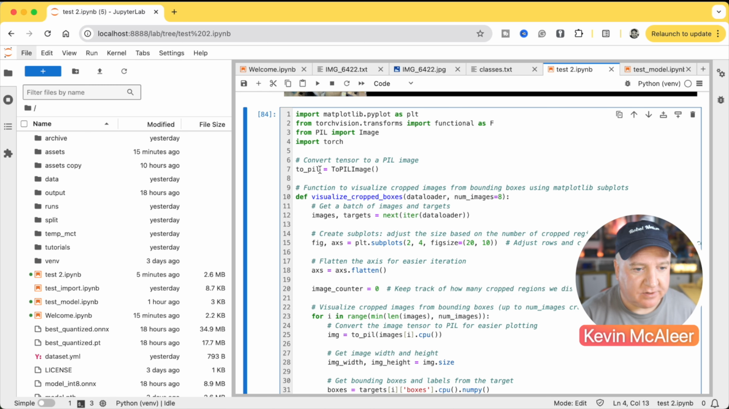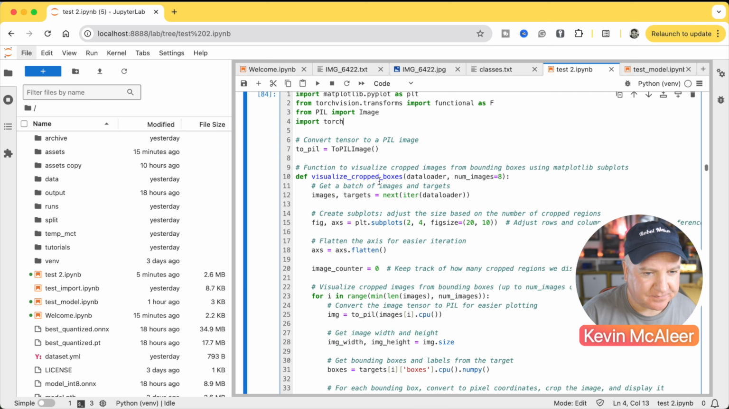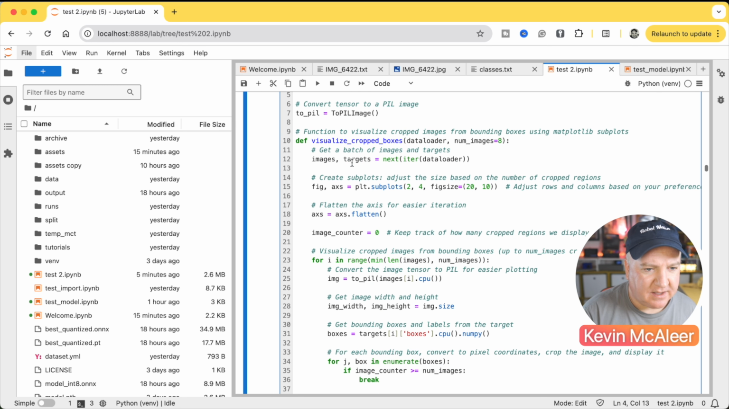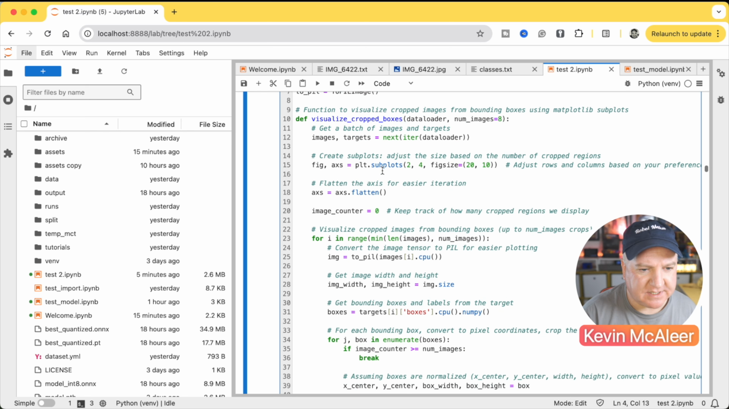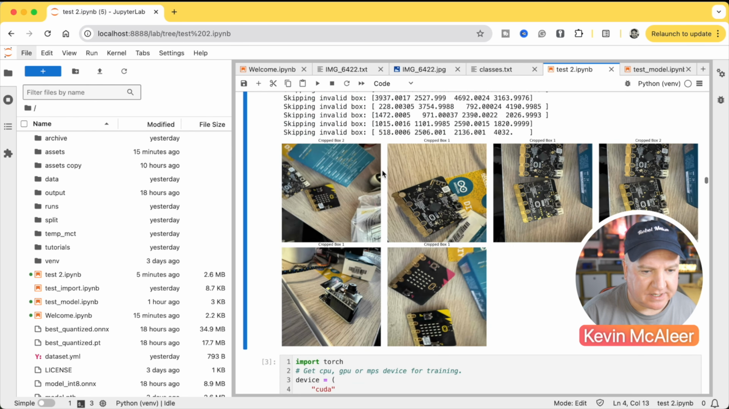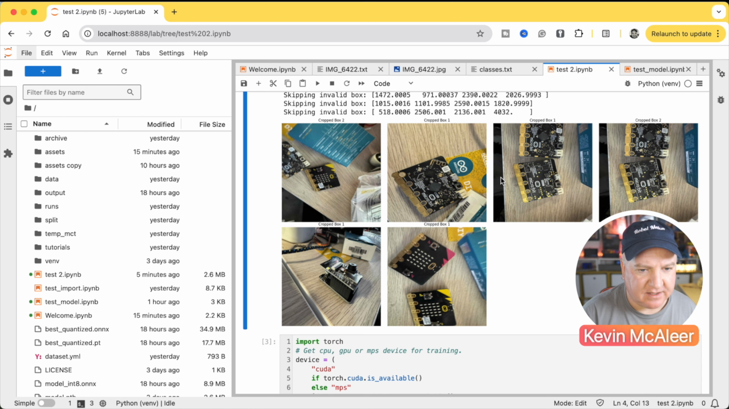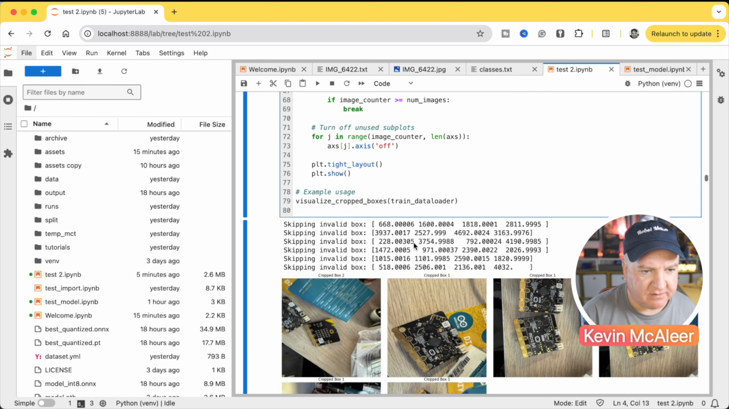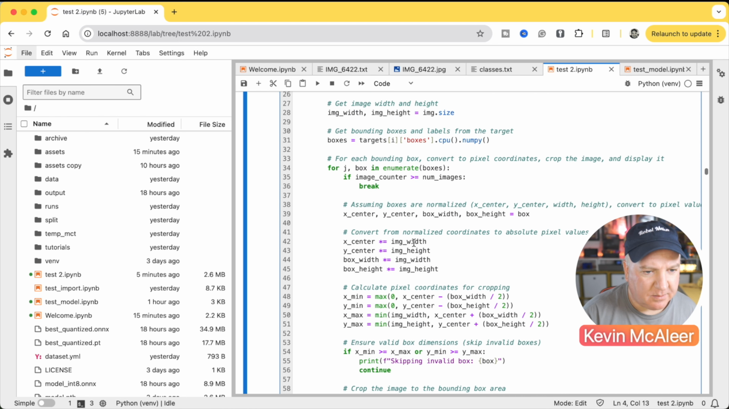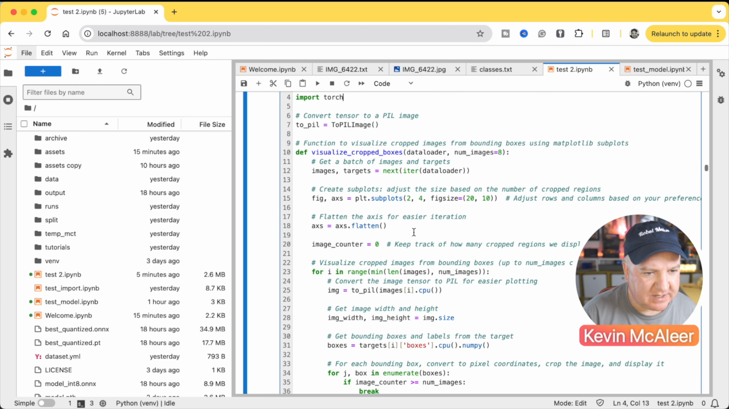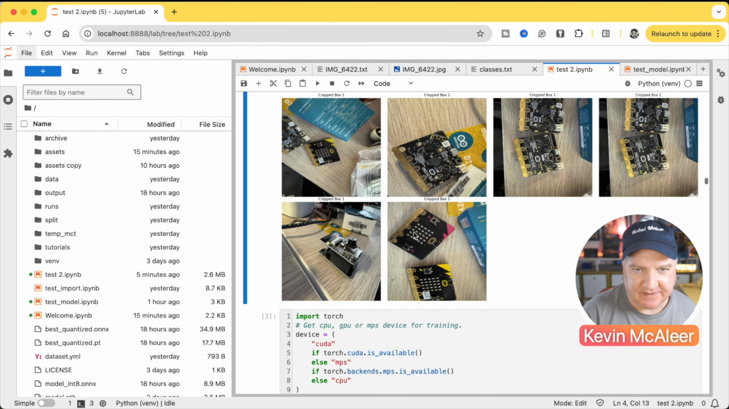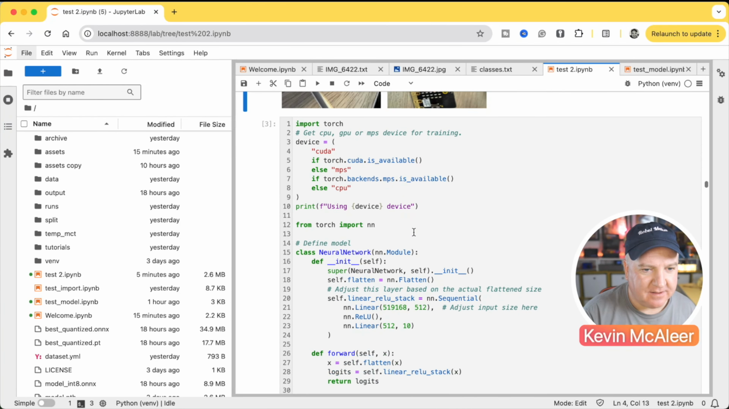So you can see here we're going to bring in the tensor converter, so to PIL image. This will convert our images into tensors, or the other way around in fact. And you can see there, visualize the cropped boxes. So what this is going to end up doing, if I scroll down, you can see that these are the cropped boxes that we're looking for. I'm not sure we actually need this one. I think this is me just trying to visualize what is in that data set.